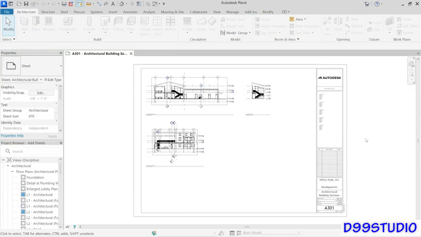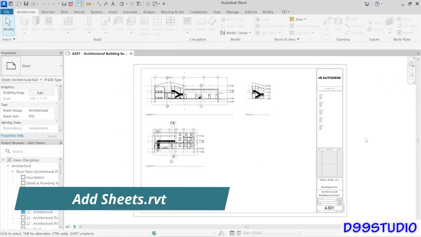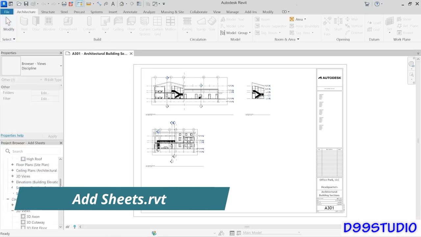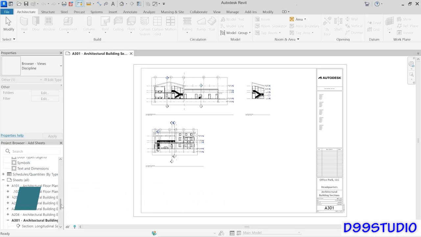As we start talking about our sheet set and sheet composition, of course, one of the first questions you might have is, how do I create a sheet? Well, this file that we started with was based on the default template, and the default template includes many sheets for us to get started with, and many of those sheets even already have views inserted on them.